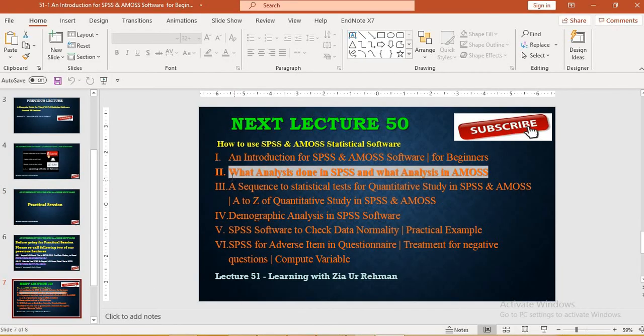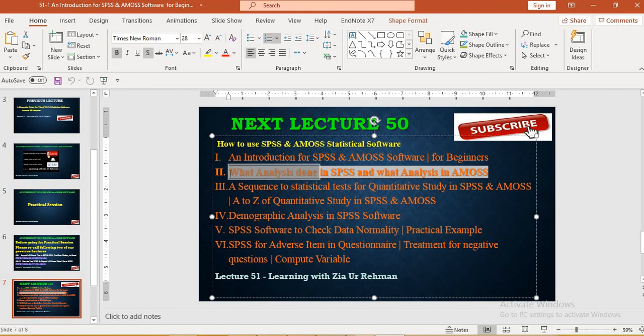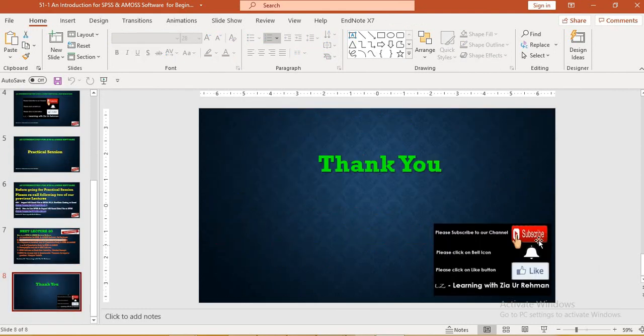Scholars, the next lecture will be about what types of analysis are to be done in SPSS and what types of analysis in AMOS. Not all the tests are performed in SPSS and not all the tests are performed in AMOS. So you need to see our next lecture, on what analysis a scholar needs to do in AMOS and what analysis needs to be done in SPSS.